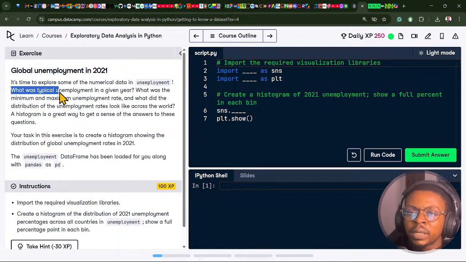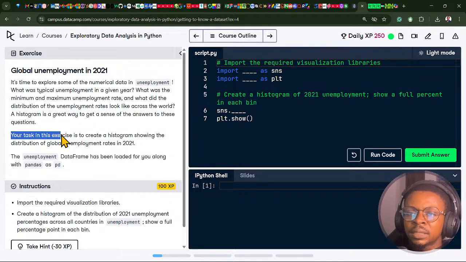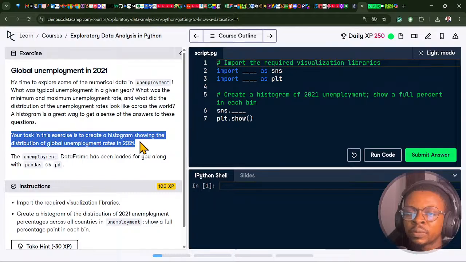What was typical unemployment in a given year? What was the minimum and maximum unemployment rate? And what did the distribution of the unemployment rates look like across the world? A histogram is a great way to get a sense of the answer to these questions. The task in this exercise is to create a histogram showing the distribution of global unemployment rate in 2021.